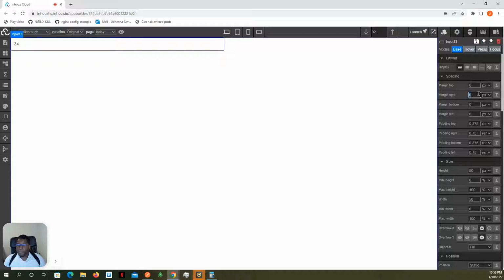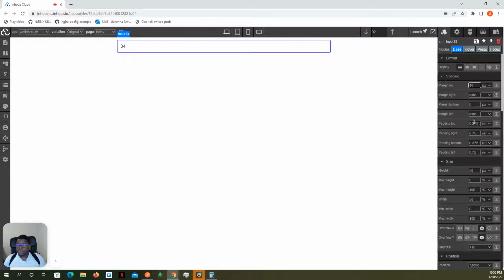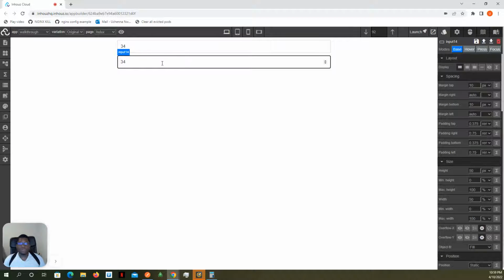We're going to center it, some margin at the top and bottom. And I'm going to click on Control and left to duplicate. Okay, so now I have a duplicate of this.